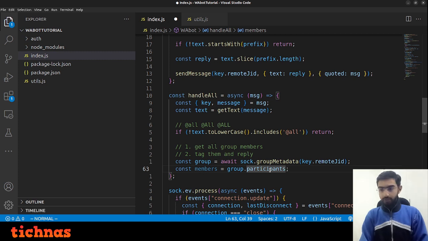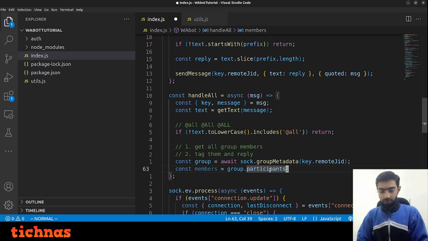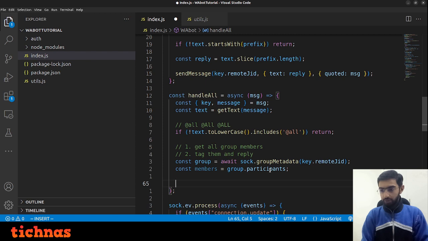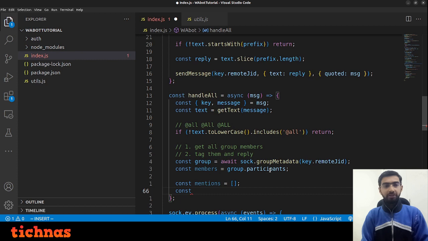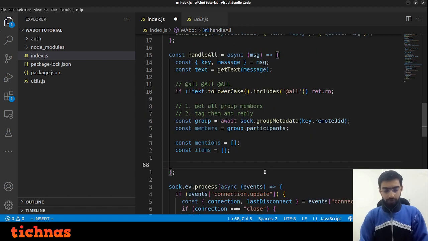Cool. Now to tag someone or mention someone, we need two things. First of all, the text should contain the number, and second, we need a list of the mentions we are supplying in the message. So I am going to create two arrays, mentions and second, let's just name it items. Cool. Now what we will do is simply loop over the members. So members dot for each.